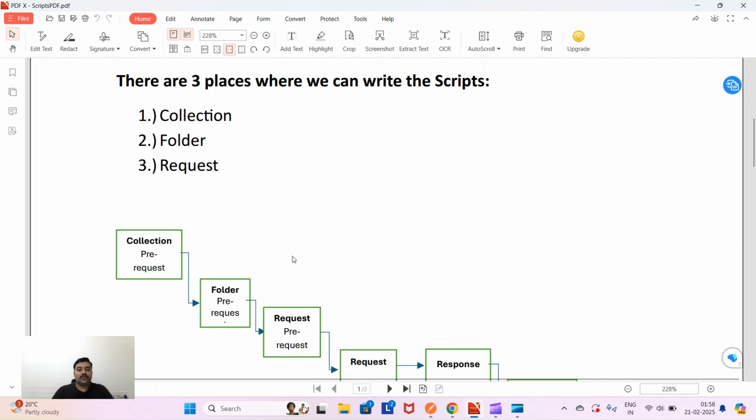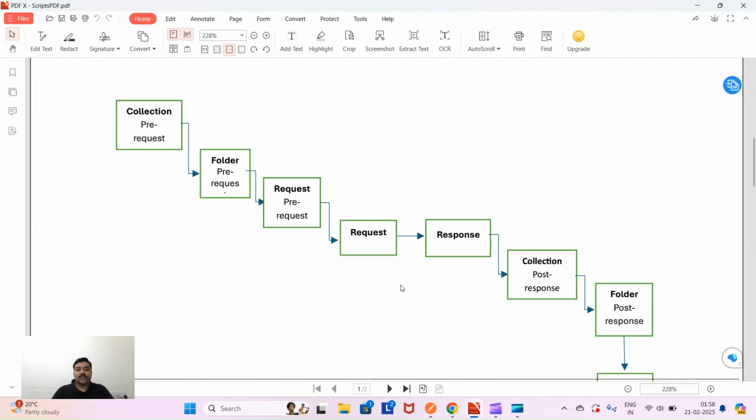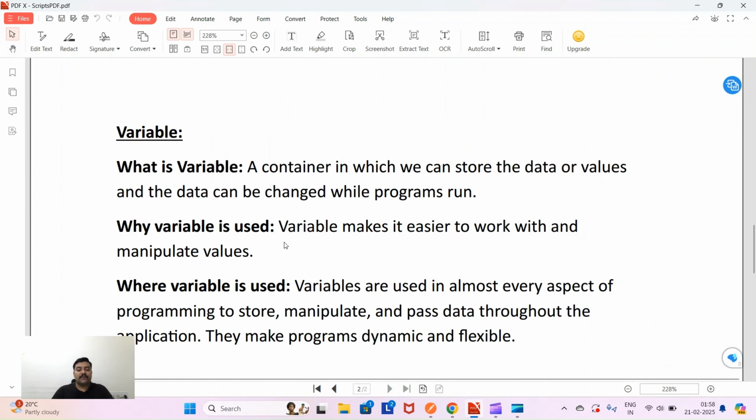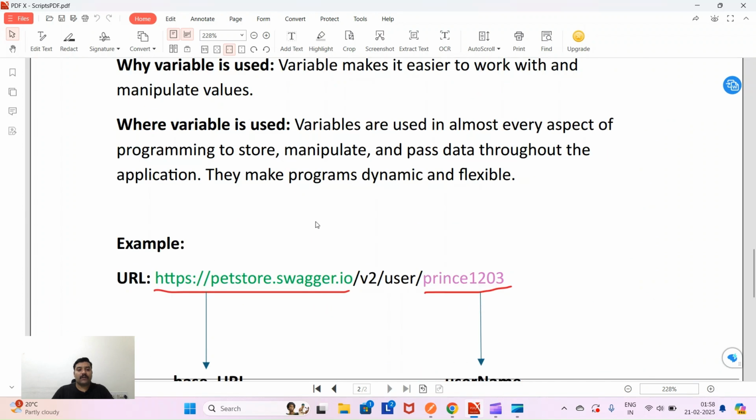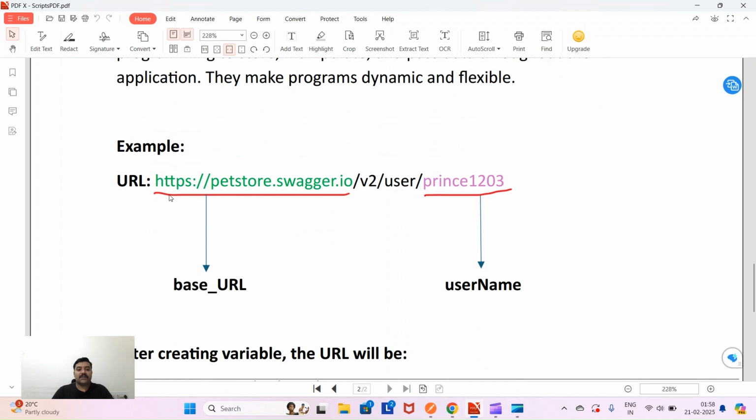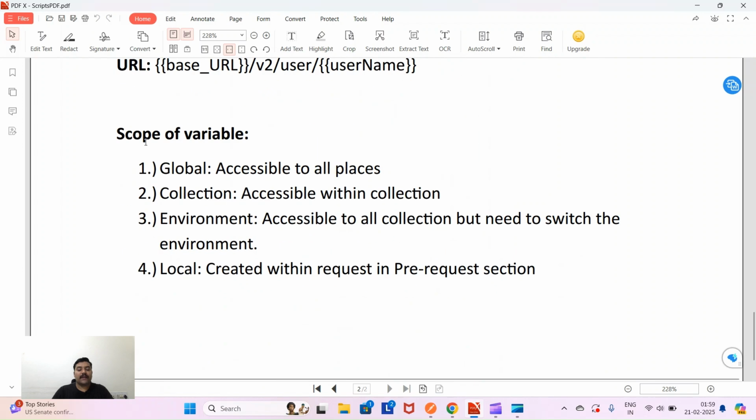I will tell you the order of execution and what a variable is, why variables are used, and where variables are used, with examples, like what we can do with the URL. We will also cover the scope of variables: global, collection, environment, and local. So let's flip to Postman and let me illustrate all the examples there.